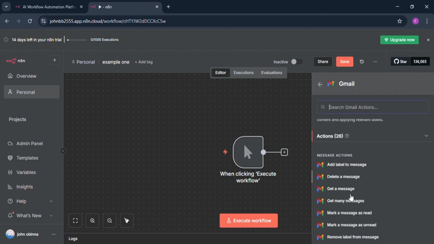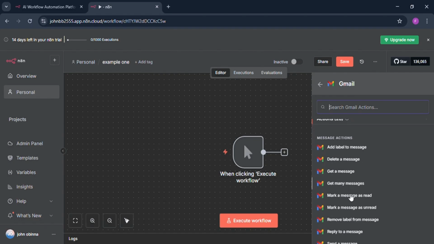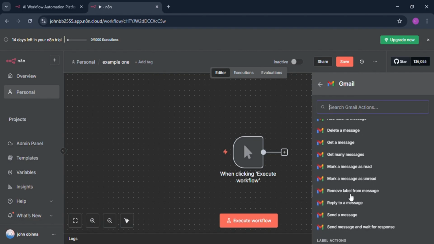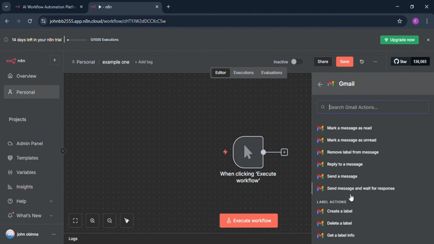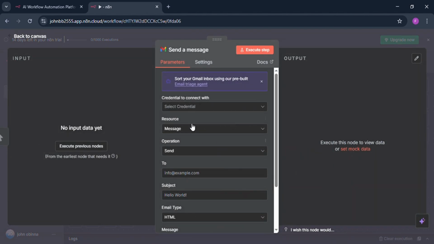When you come to the email node, you'll find things like delete a message, get many messages, and the rest of them. But for now, we just want to send a message. So this is the email node when it opens up.